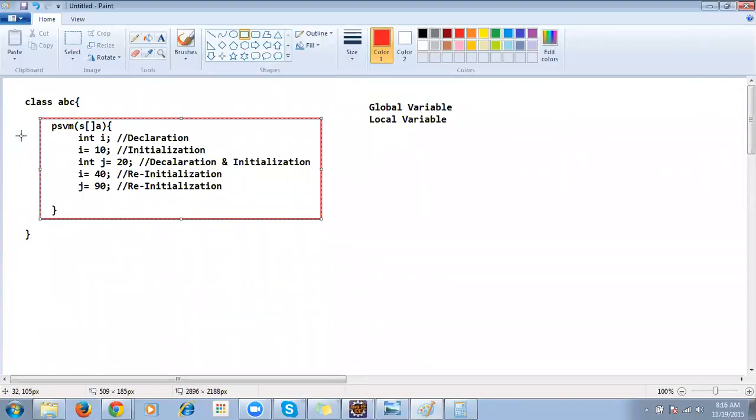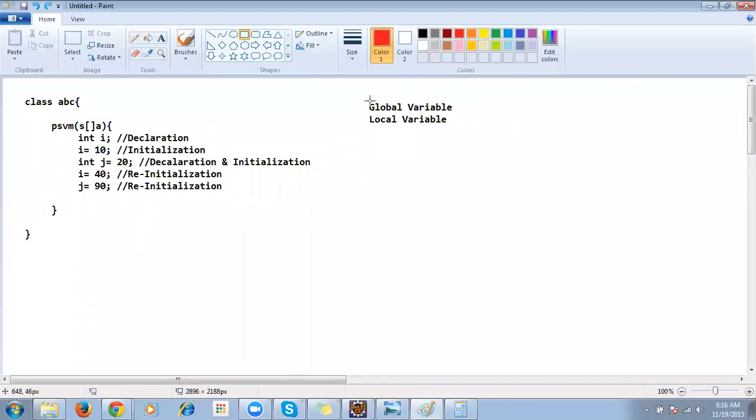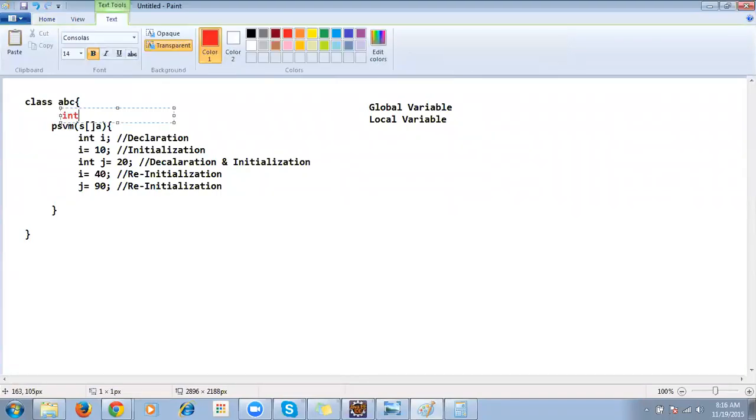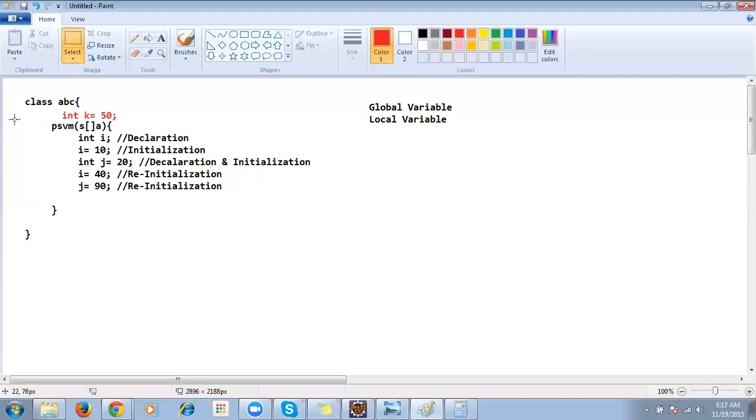The public static void main is a function, also called a method. Any variable that has been declared inside a function is called a local variable. Local variable means the scope of the variable will be only inside this method alone. A global variable means, outside the function, if I have a variable, int k is equal to 50, that is called a global variable.